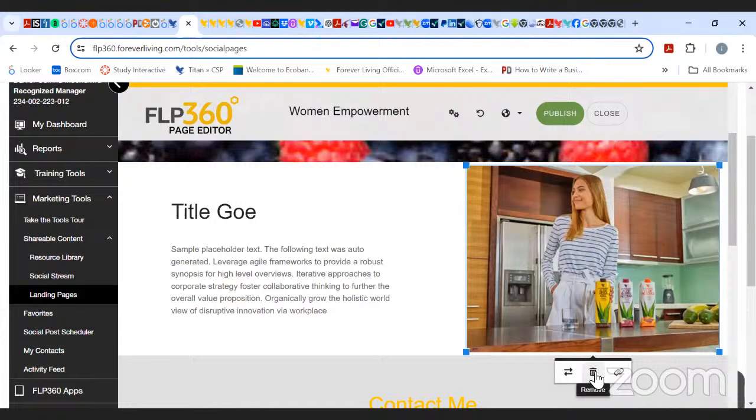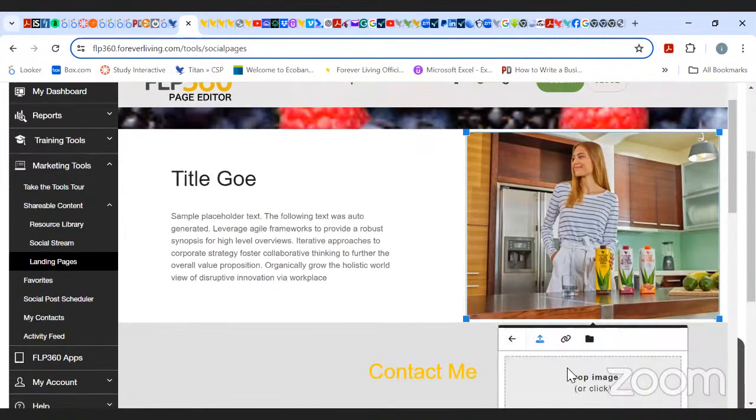So you want to change it. With this, you can delete it. With this, you can insert a link. And with this, you can replace the picture. So I want to replace the picture.